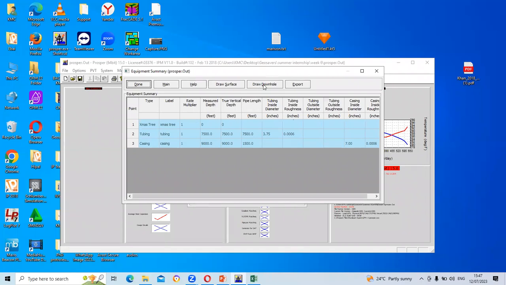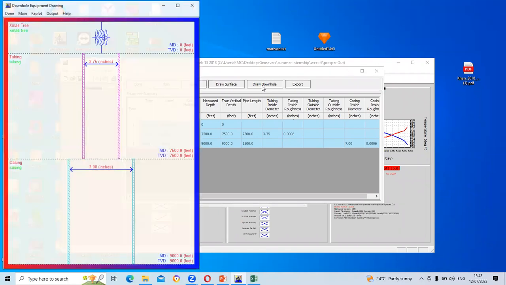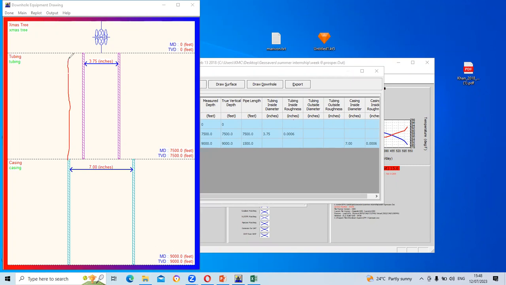We may see draw downhole. We click on it. So you see everything. So this is our X-mass tree at the beginning. Then from there, we have our tubing. We are talking about the path where fluid is going to flow. We know that generally, this our casing will start from here to the surface. This our casing will start from there to the surface.